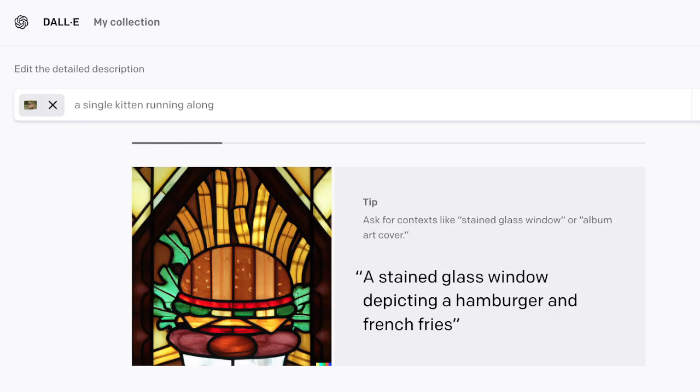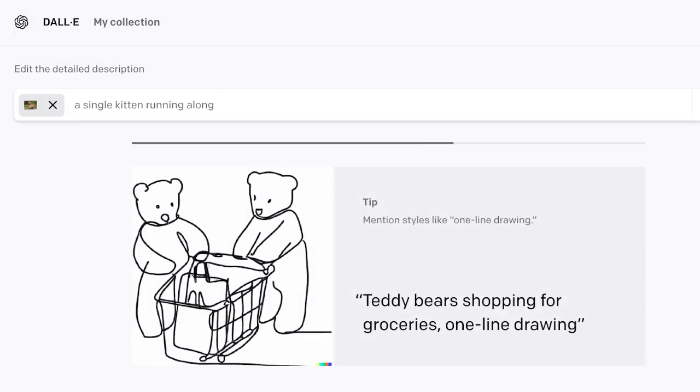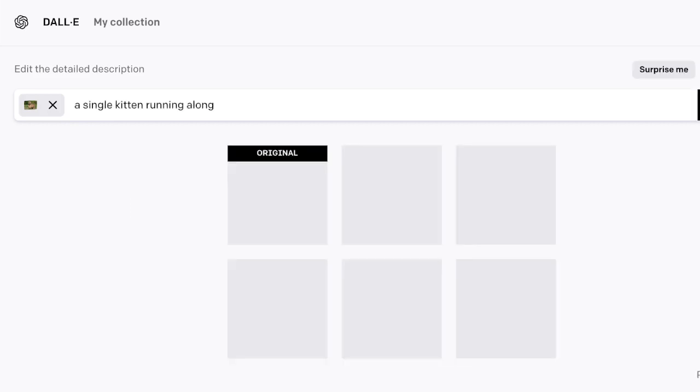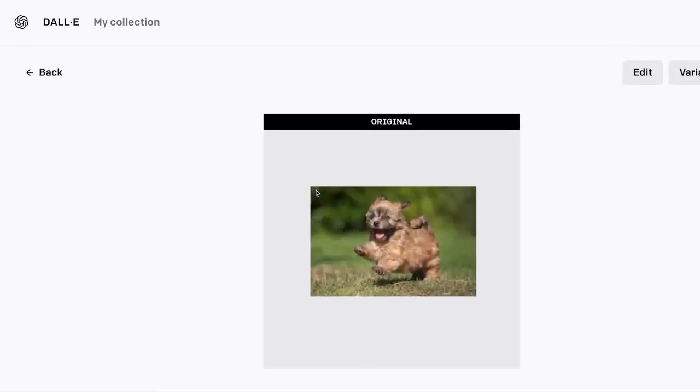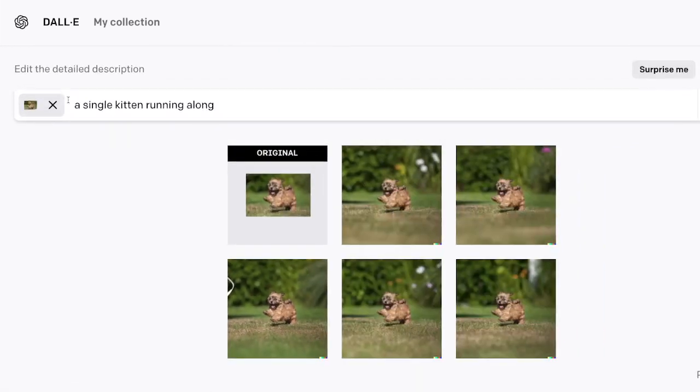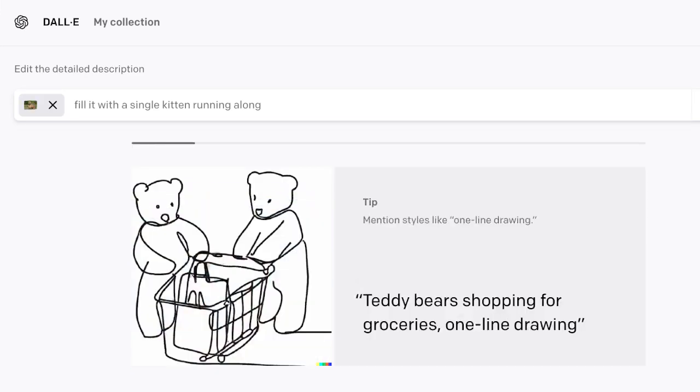What I have in my mind, my prompt skills are so terrible, but I want another kitten to run alongside with this puppy. But let's see if it is going to happen. Like I said, my prompting skills are so terrible, and it's possible that the AI system could not understand what I mean. Okay, yes, indeed it could not understand. Okay, I can say fill it with a single kitten running along. Now let's see if it is going to change anything.